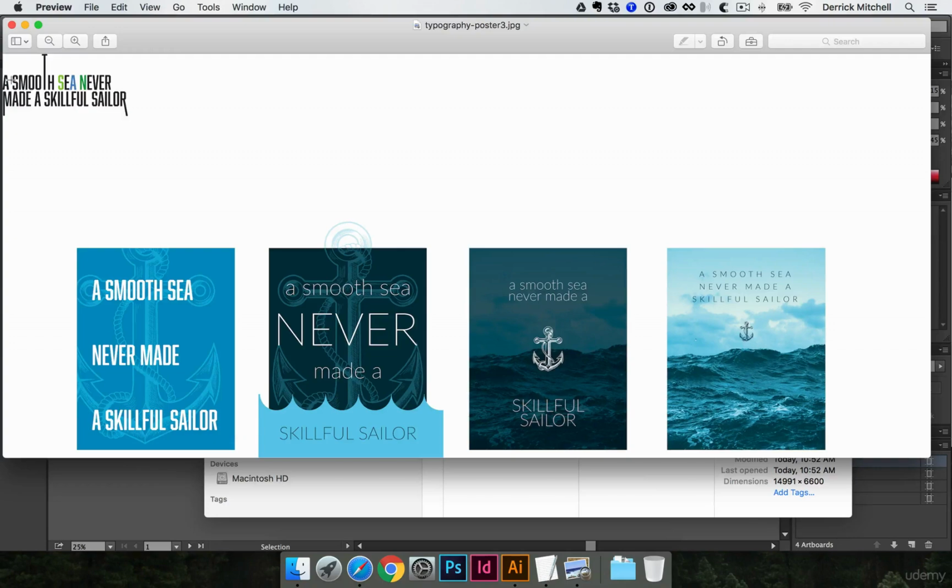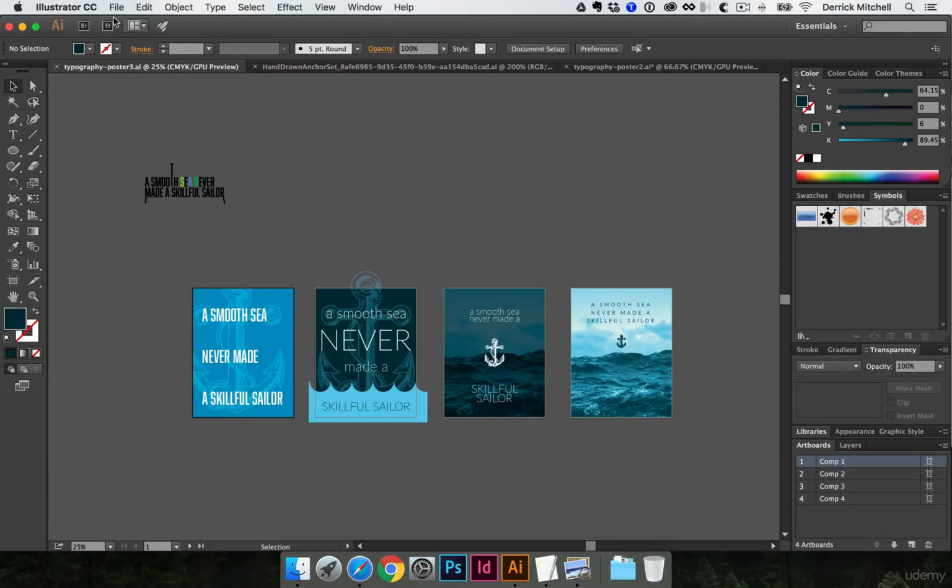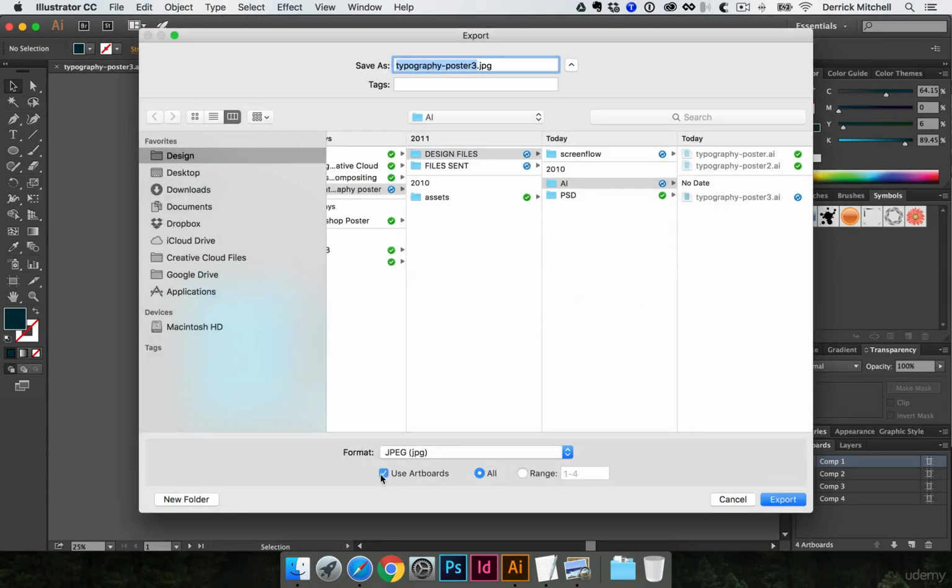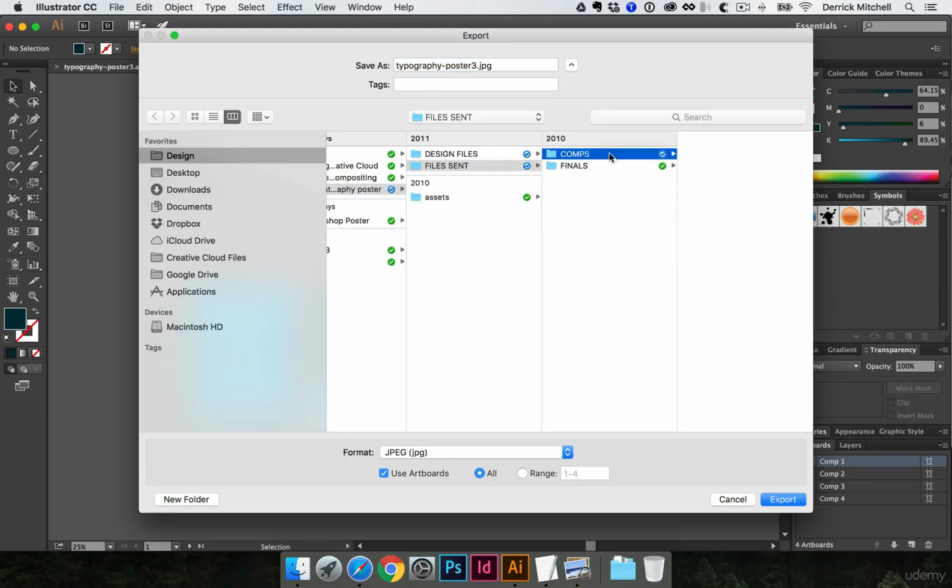So maybe you want to crop these off if you're going to export it this way, like the waves. But if you let Illustrator do this for you, let's come back over here, go to File, Export. And we'll use artboards this time. We'll use all of the artboards and we'll stick them back into that file sent. I'm just going to change this from poster 3 to just poster. I'll hit export. So this is the name, typography poster.